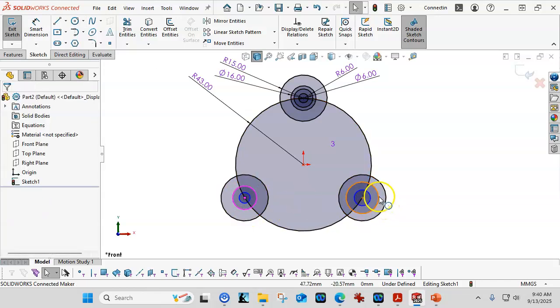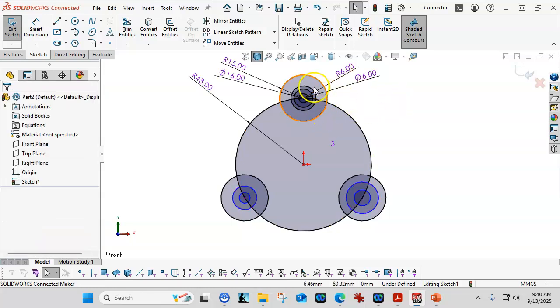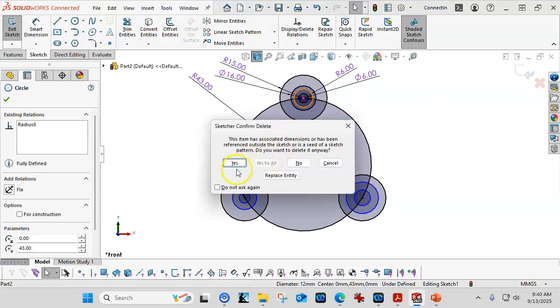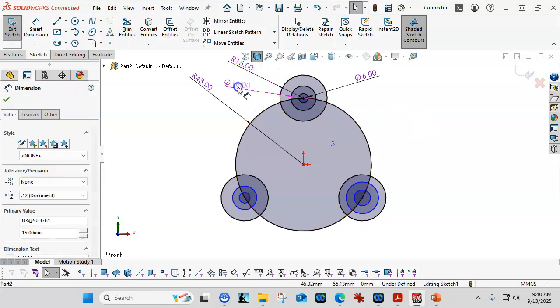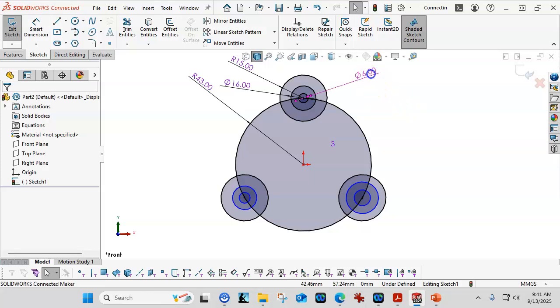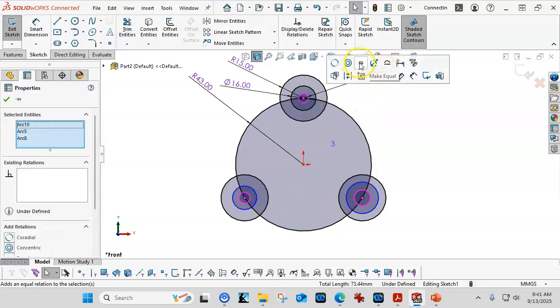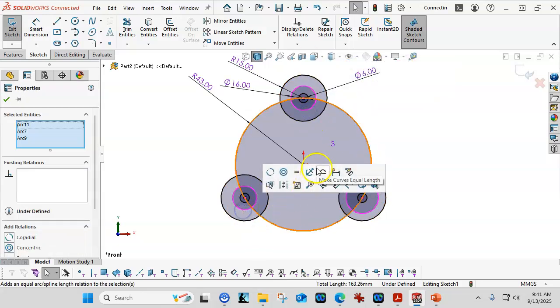All right, so let's go ahead and make the 16. I think that one's going to confuse me. If you do get a warning, it just means that there is geometry in there that has a dimension on it, and this is just making sure. And we're going to select, control, select, and make equal. Select, control, select, and make equal.